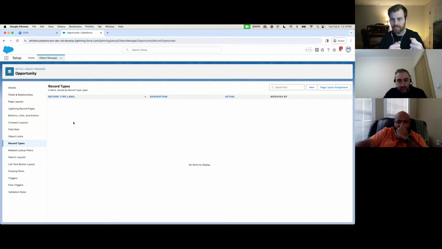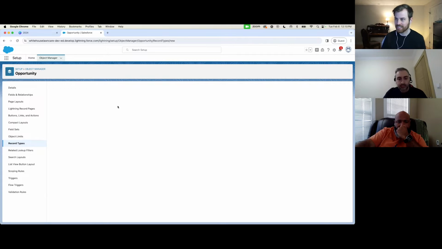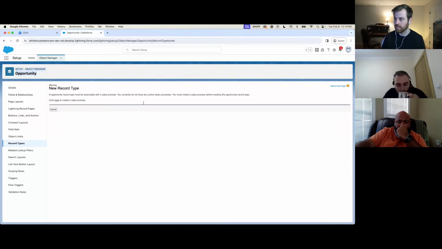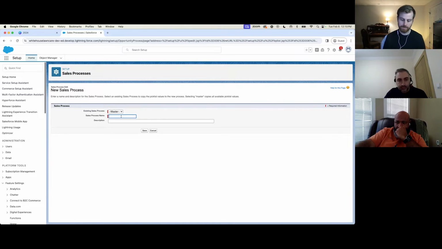So we could have different opportunity record types so that we can break out those records into different types of opportunities. Let's just do that for kicks and giggles, and then we can see how we can change that for the page layouts. We'll go to record types, click new. Again, we're on the opportunity object. It looks like I need to create a sales process first because it's an opportunity. So let's say power washing. Not talking about lifting weights. Power washing.